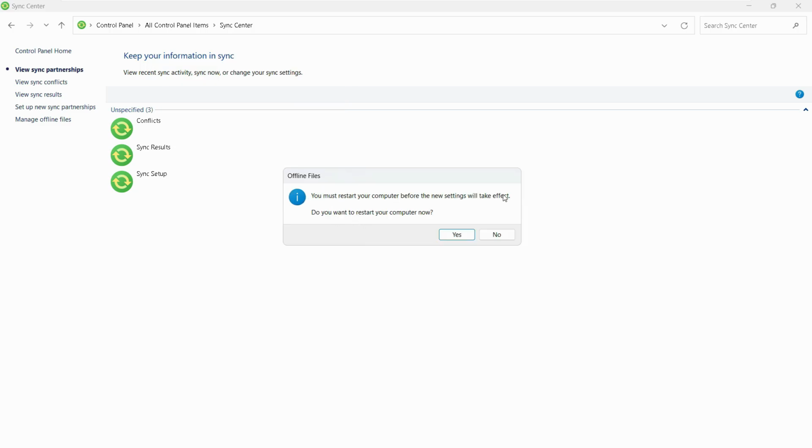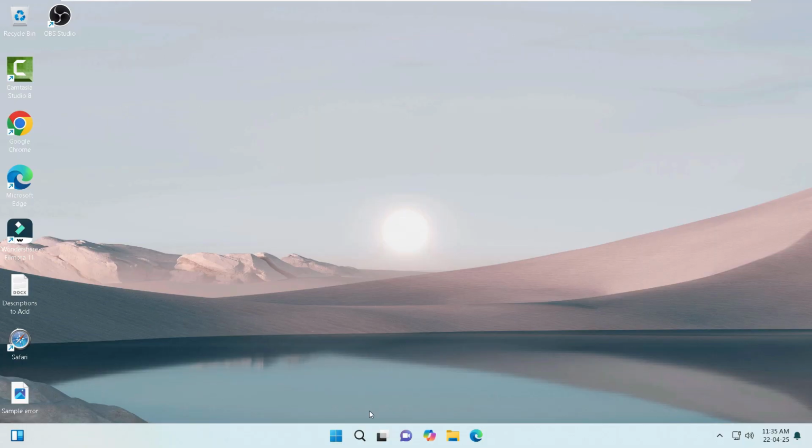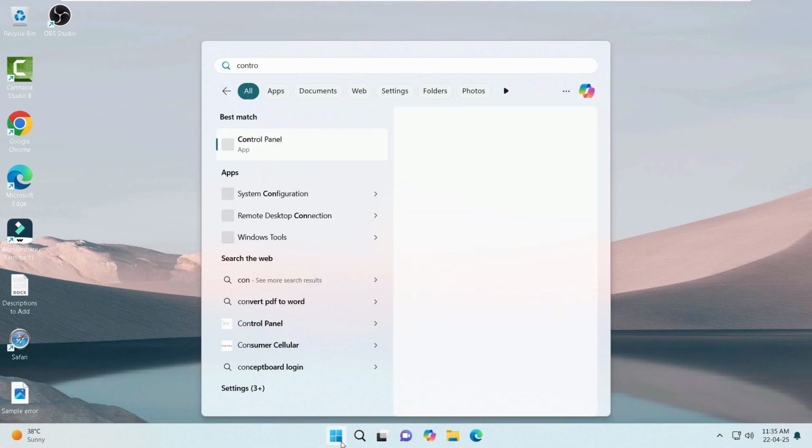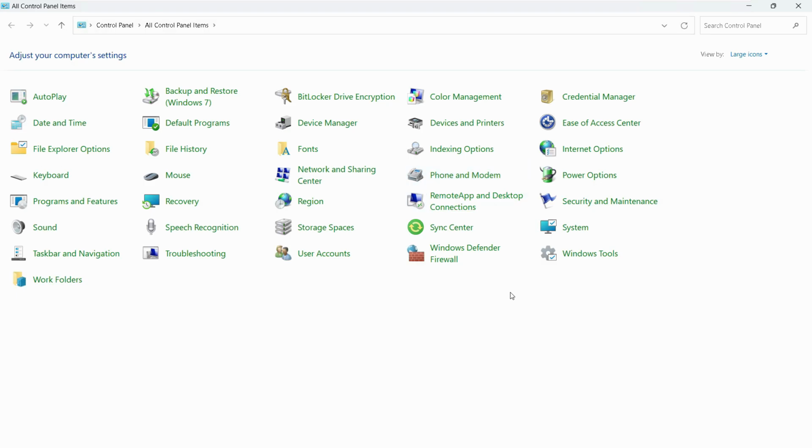And it says that you need to restart your computer in order to make the change effective. So let's click yes. And after restarting the computer, we need to go to control panel again to make one more setting, and that is related to network and internet. So we need to find the network option. It's right here, network and sharing center.